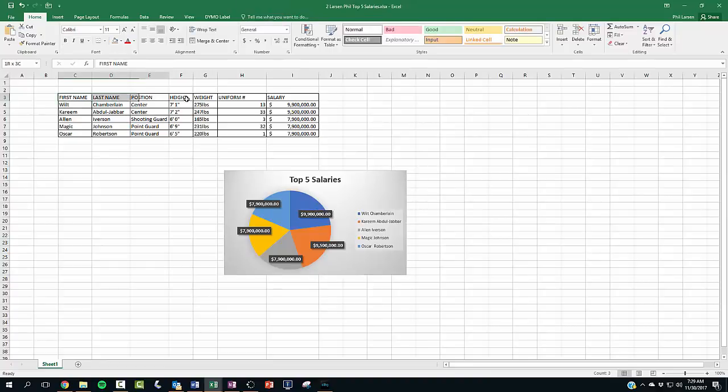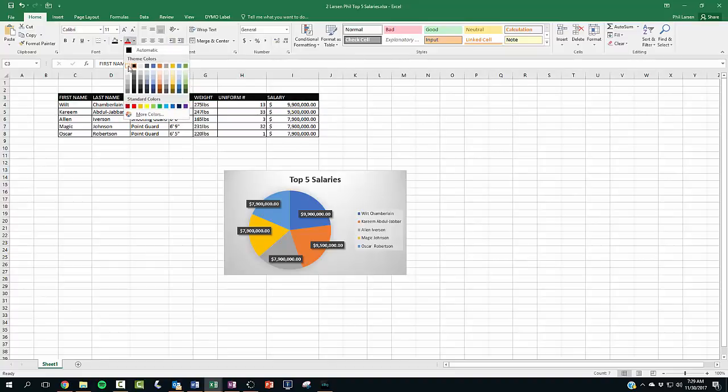The other thing we're going to do is get some of our coloring back. And so I could take this. I'm actually going to do something cool here. I'm going to change this to a real dark black and then take my font color and change it to white. I like that look.